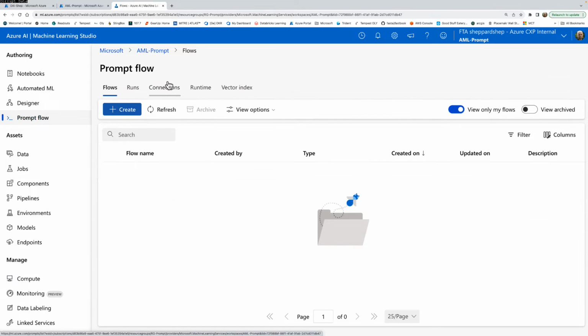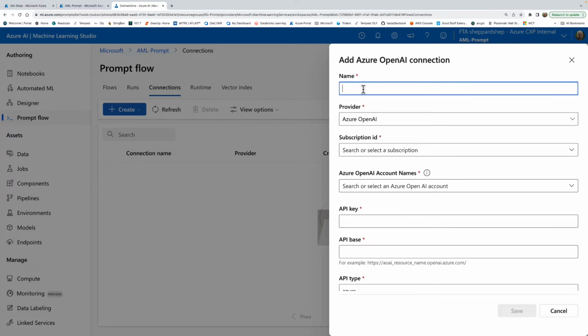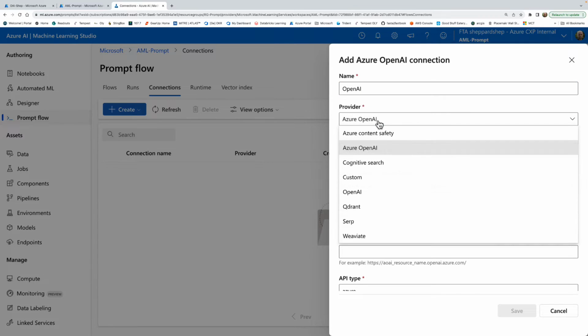In the meantime, we actually have to go into our prompt flow, because to get started, we need to worry about some of the tabs we have out here: Connections, Runtime, and Vector Index. Connections give Azure Machine Learning access to your other products that you have in your resource group. So the first thing we're going to do is go ahead and set up Azure Open AI. In this case, I'm just going to call it Open AI, so it'll be super simple for me to figure it out. Provider is Azure Open AI.